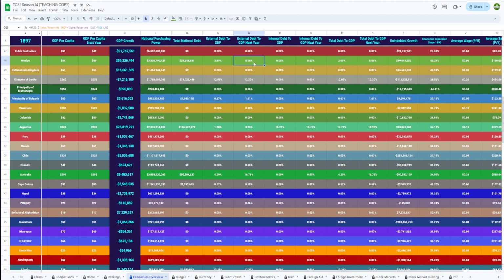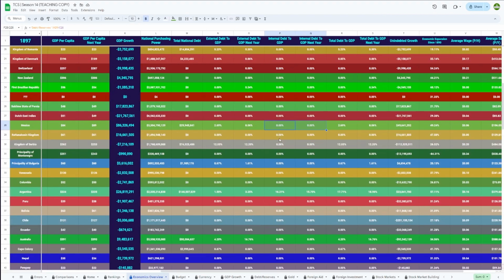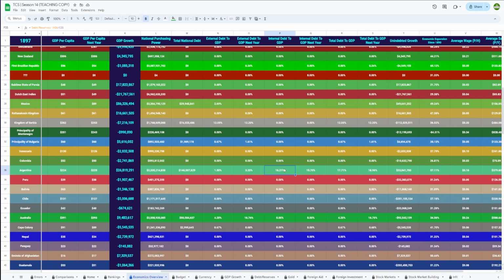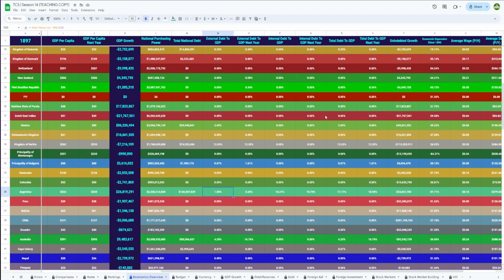And internal debt here, they've got 0%. This just means any internal debt you have, like we can see Argentina has a lot of internal debt, will cost 1.5 times the interest that you pay on external debt. That'll make more sense when we get to the debt tab video in a few videos, but that's just the information. Then you've got total debt to GDP here, which for Mexico is the same as their external debt.